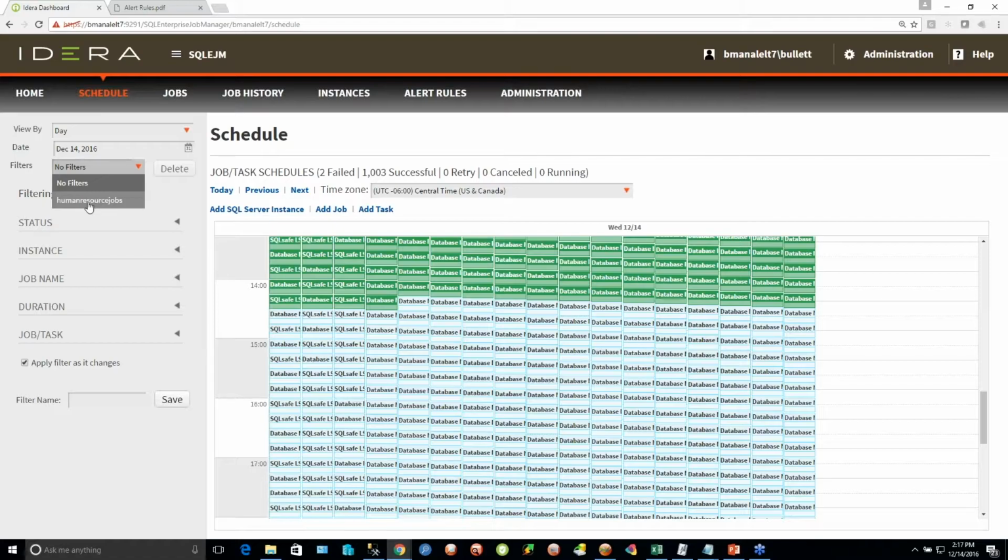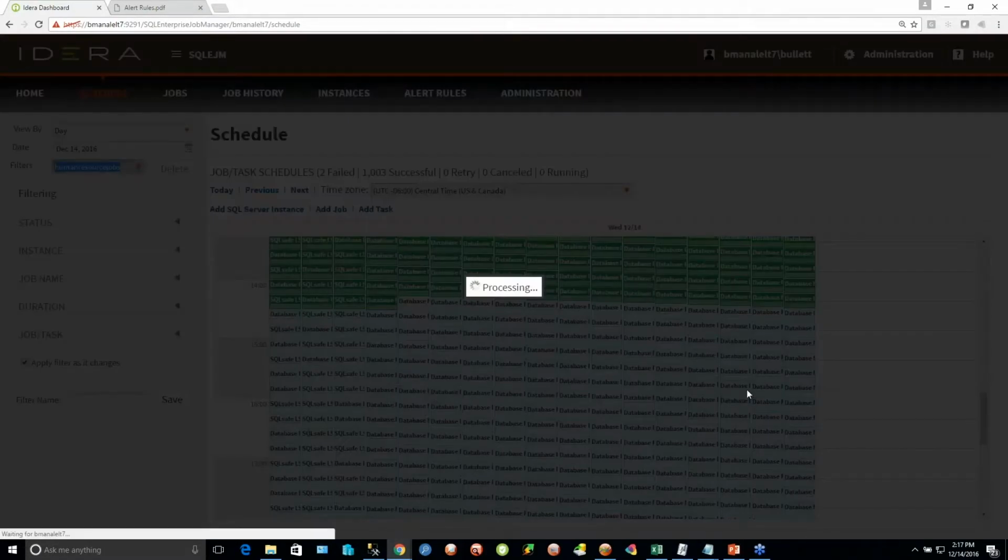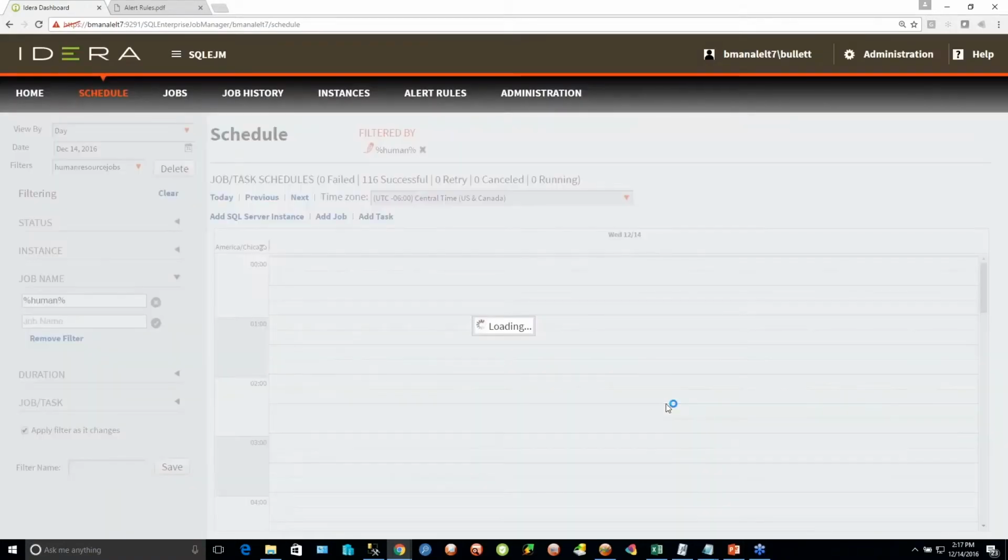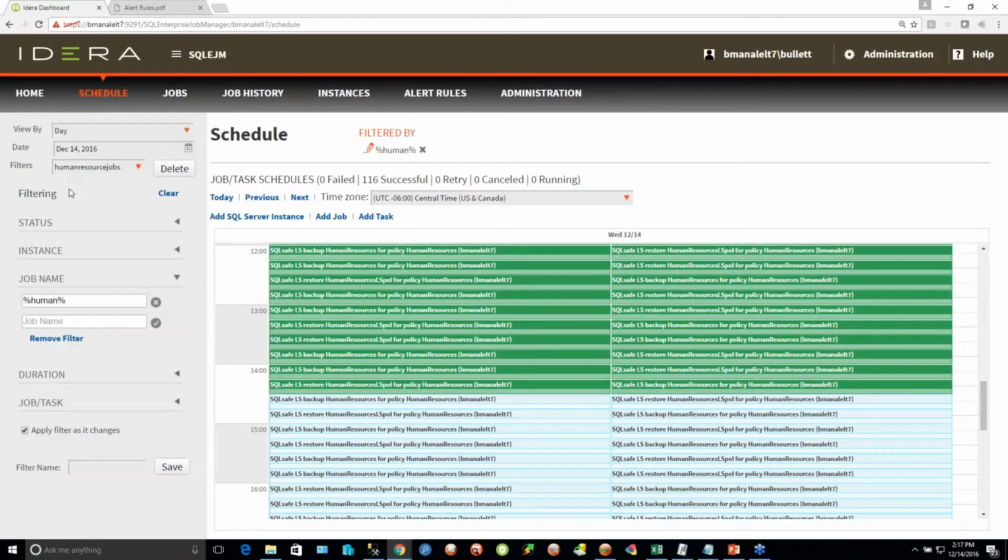But what I wanted to show you is that if I've already created a filter, then I can very quickly hone in on a specific view particular to what I've created in my filter. So here I've got a filter that is basically saying look at all of the jobs that have the word human in the name of the job, for all of the things related to human resources. In which case now that's exactly what it's going to show.